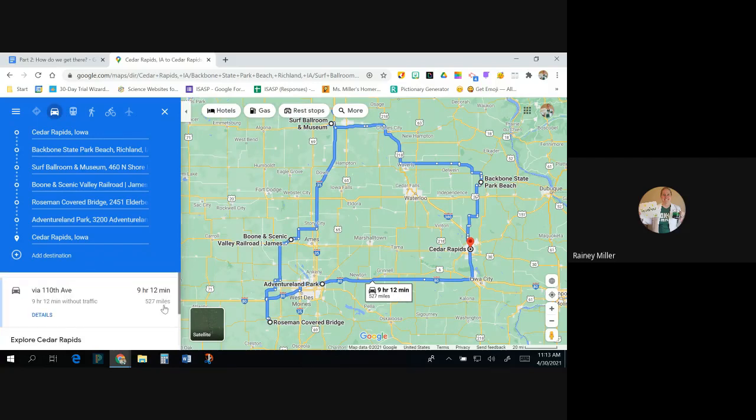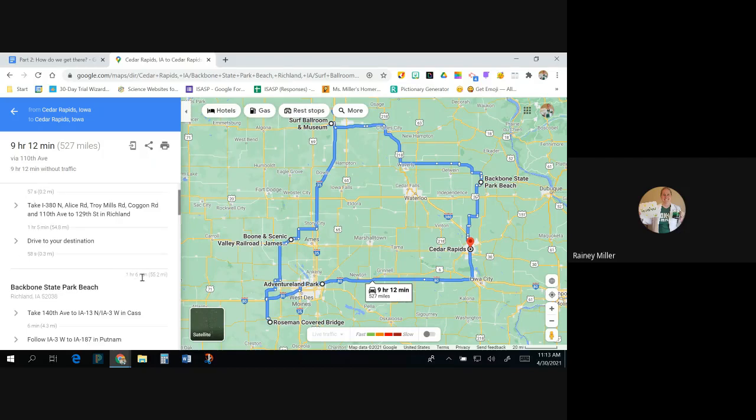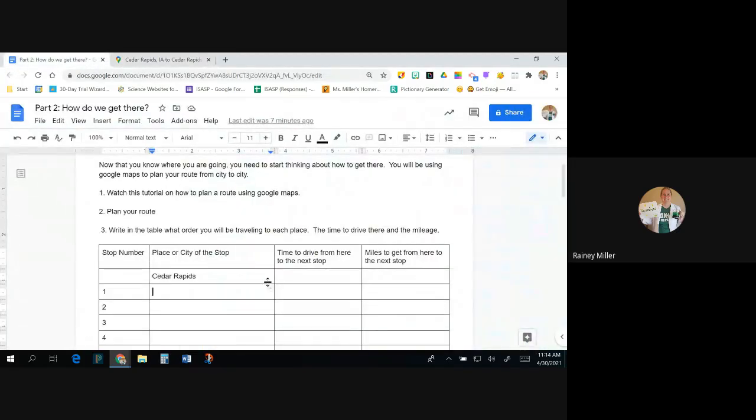So they give you your options down here, and then you click on details, and it will tell you how many total miles you're going to be going and how long it would take just to drive all of that. What I want you to pay attention to a little bit more, though, is the time that they list right here. So on your paper, you're going to say where you are going first. I'm going to go to Backbone State Park first. So in slot 1, I would write Backbone State Park.